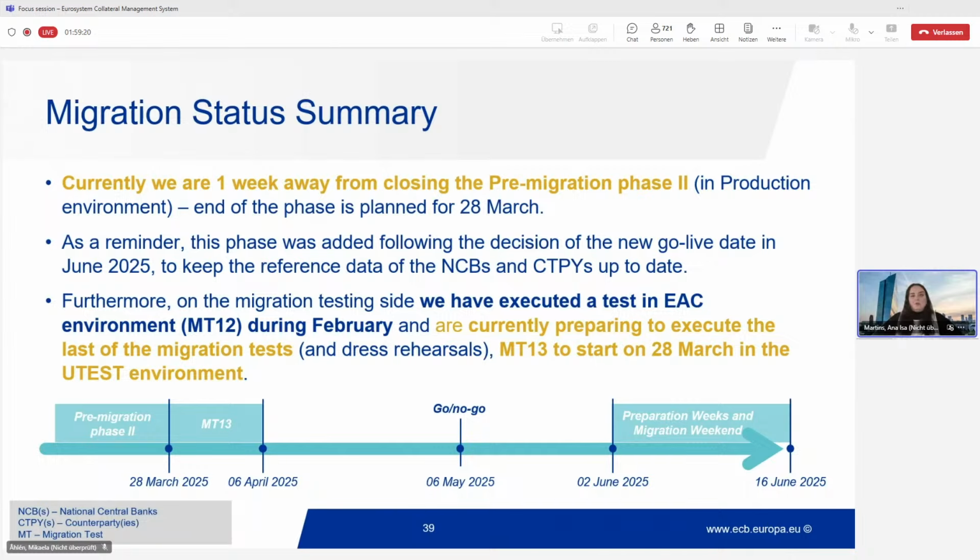And the idea here is to have the NCBs keeping their reference data up to date, closer to the go-live. Besides that, this is what we've been busying ourselves with in prod.